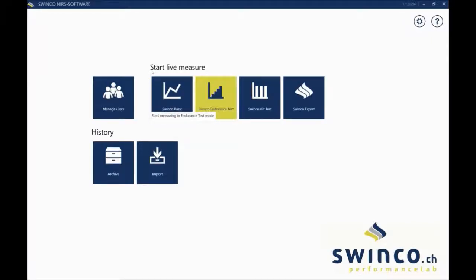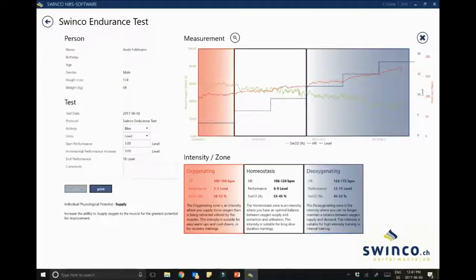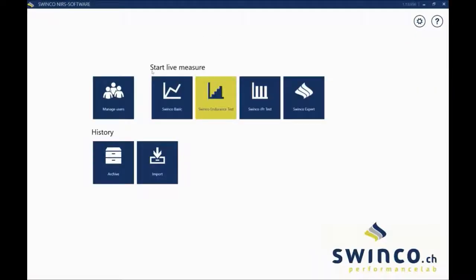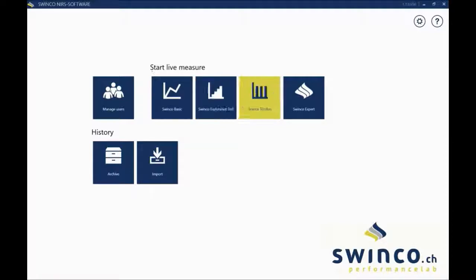Back at the main menu, you'll see beside your Swinko Basic, which we did, there's a few other buttons here. The Swinko Endurance Test is a standardized 5-minute step test with automated analysis. That's an additional function that you can purchase for the software. If you do not have access to it, but are interested or have questions, please contact us or watch the Swinko Endurance Test tutorial video that'll also give you some more insight into what this is doing.